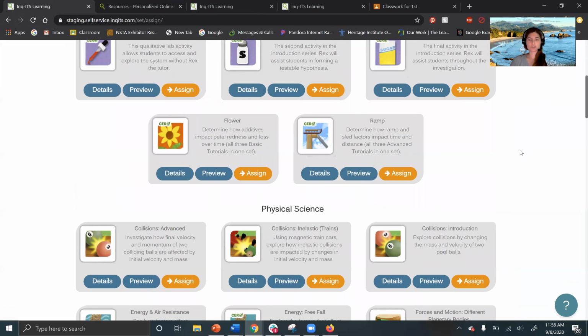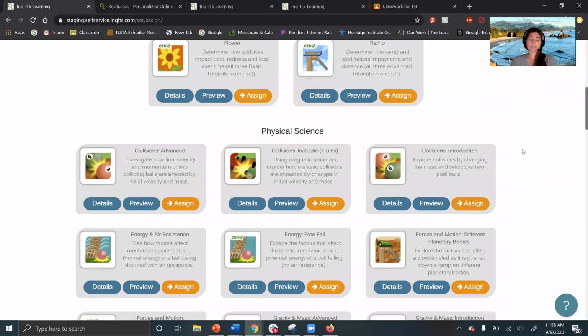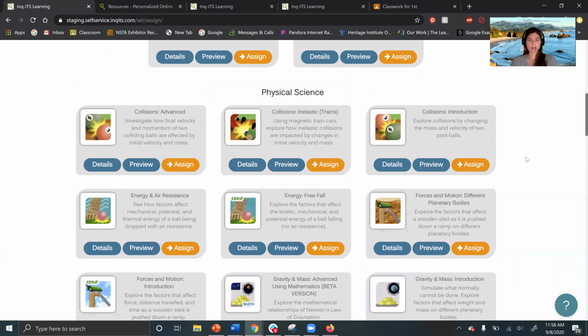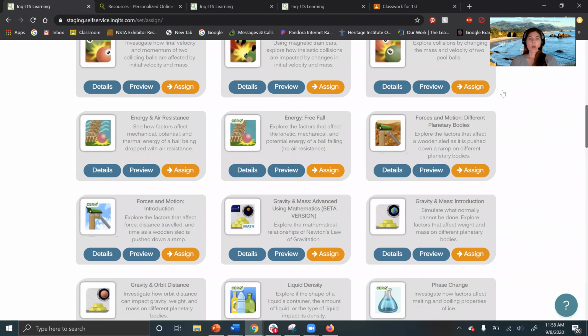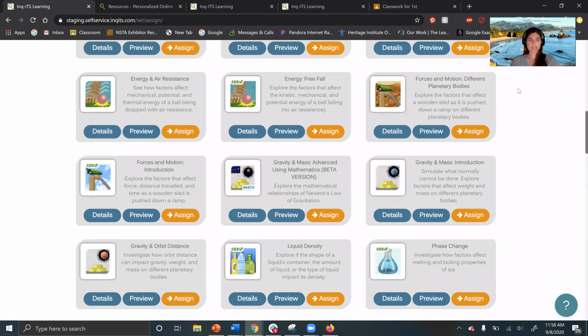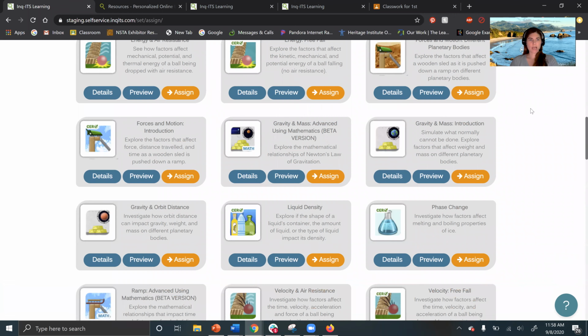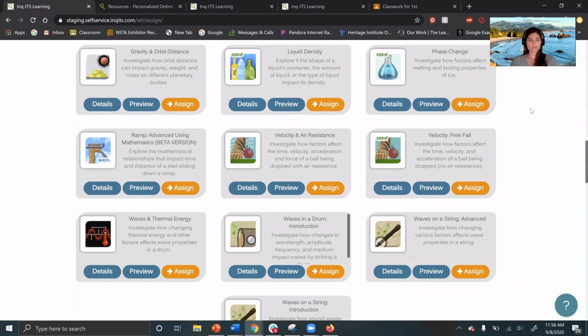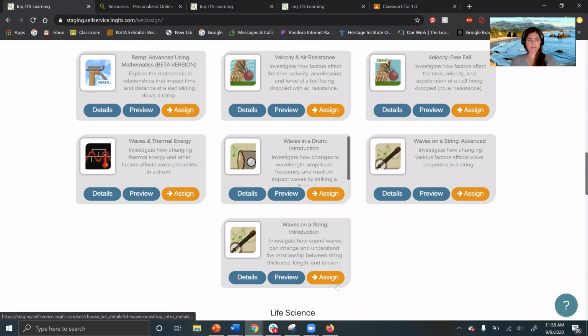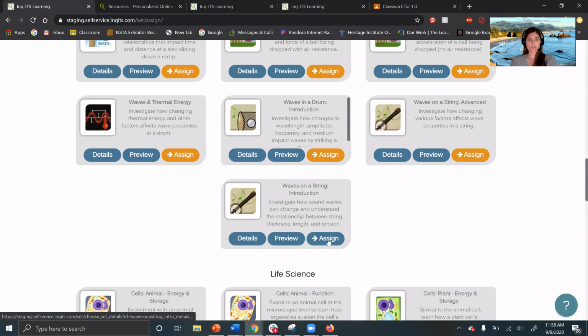But each one of them should take them about 15 to 20 minutes unless you ask them to graph their data as well or reflect on their learning. But then hopefully they can hop into something else. So let's go ahead and do waves on a string. I haven't done this one for a while. So let's do this one.